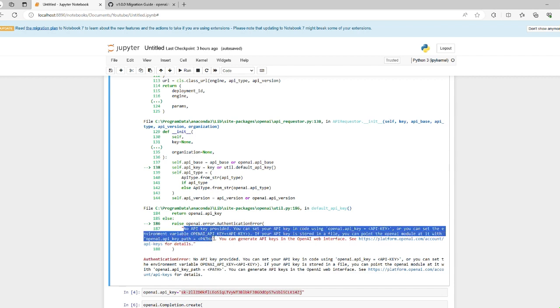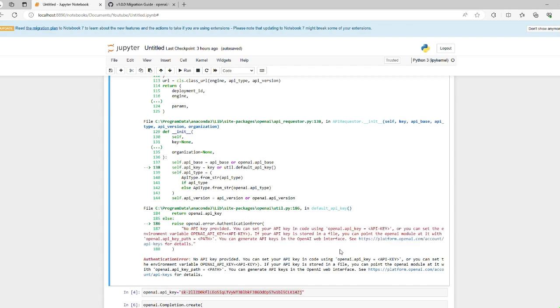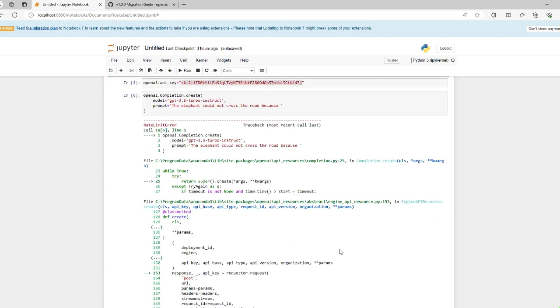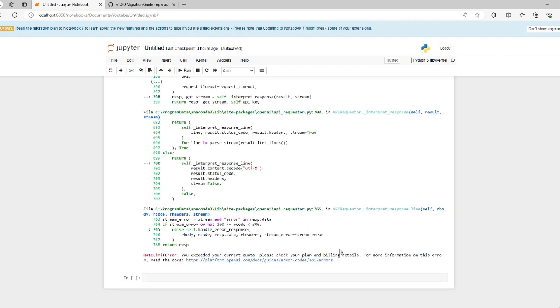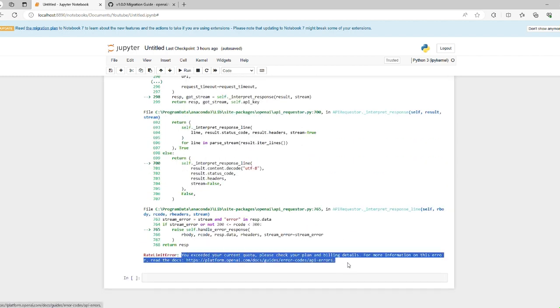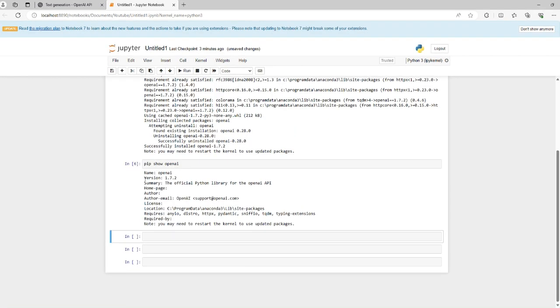This can be set in the OpenAI client using openai.api_key equal to your OpenAI key. You can get your configured key from the platform.openai.com website. To learn how to get your OpenAI API key, check the link below in the description. After successfully setting the API key, let's try to run the query again.